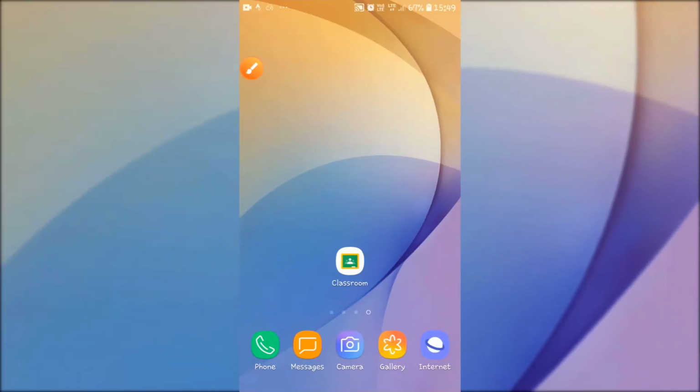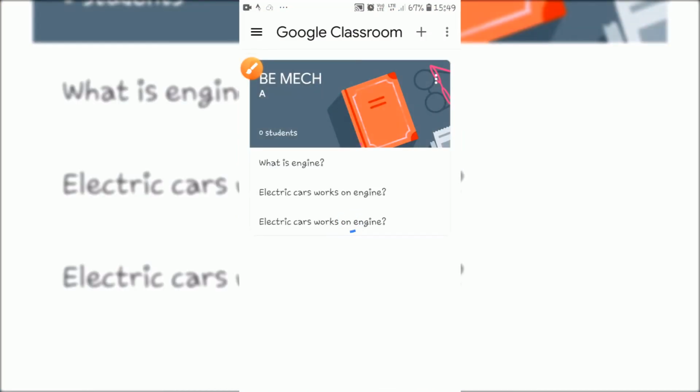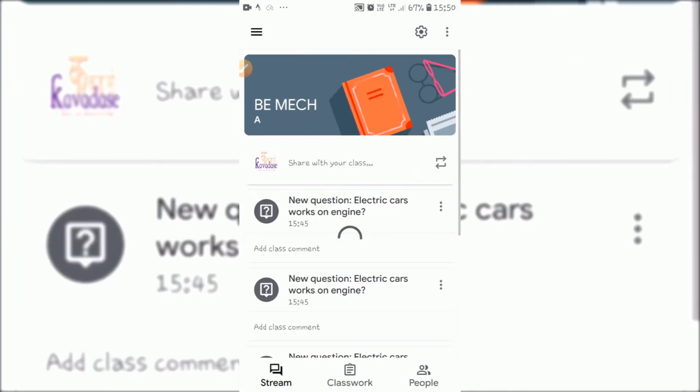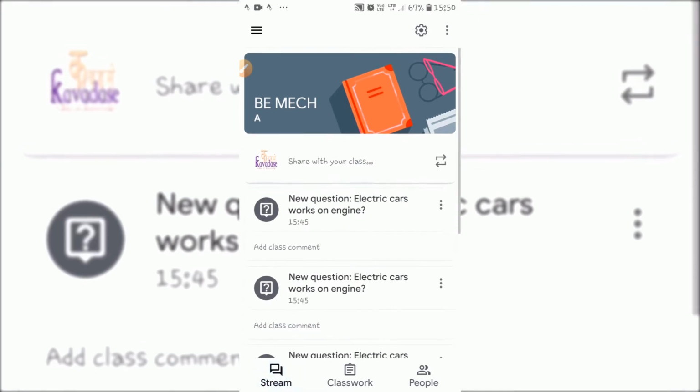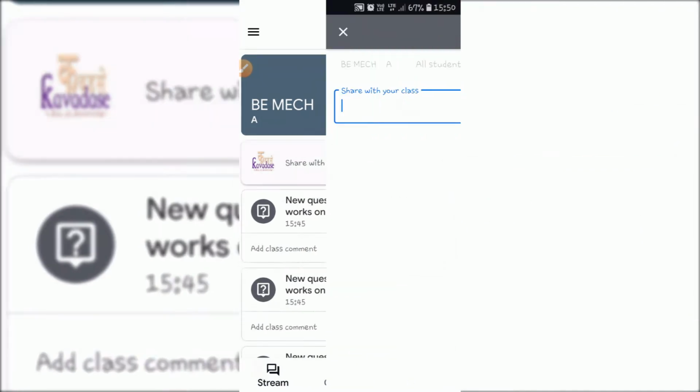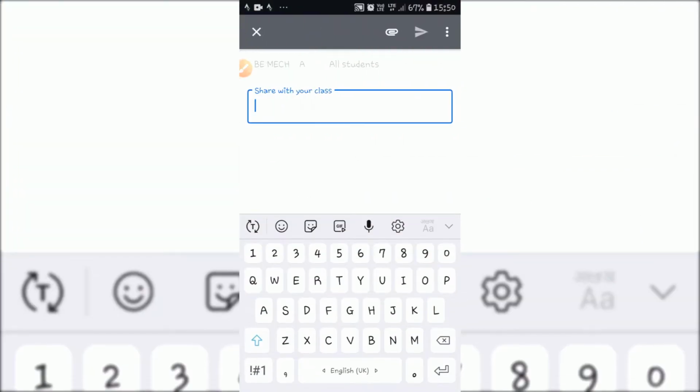Open Google Classroom app, then select your class, and in Stream tab you can see that there is option share with your class. You can tap here and you can write anything you want to share with your class.